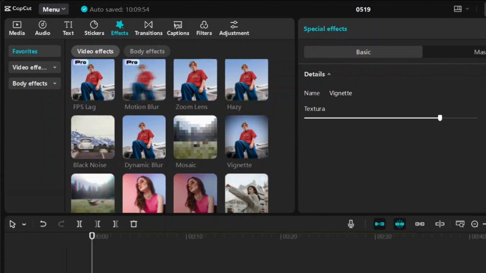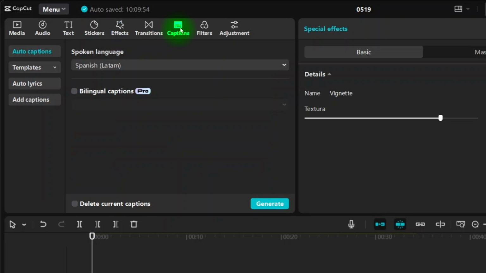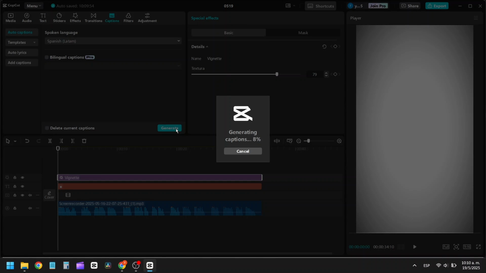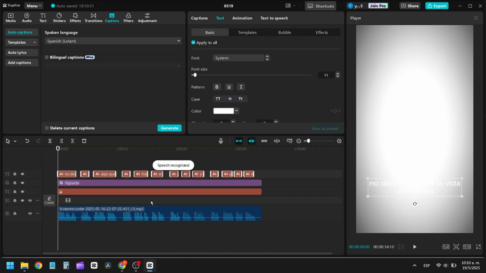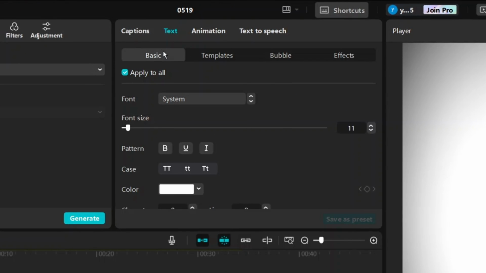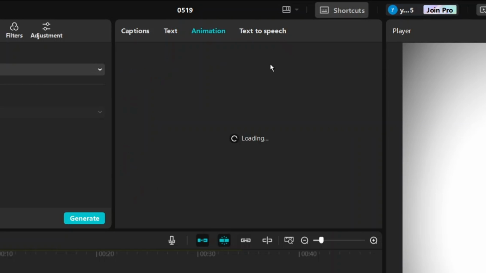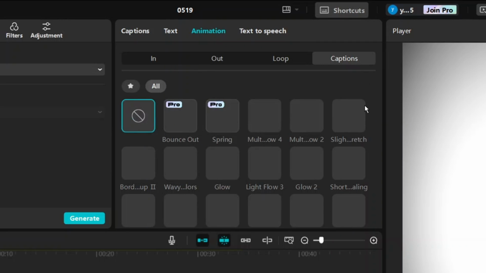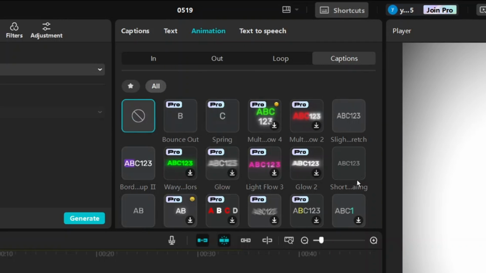Now we'll head over to the Subtitles or Text tab. Select the language Spanish and click on Auto Captions. Ready. This is where the magic begins. Select all the generated subtitles and look for a text animation called Slight Stretch. Fortunately, this animation is free.